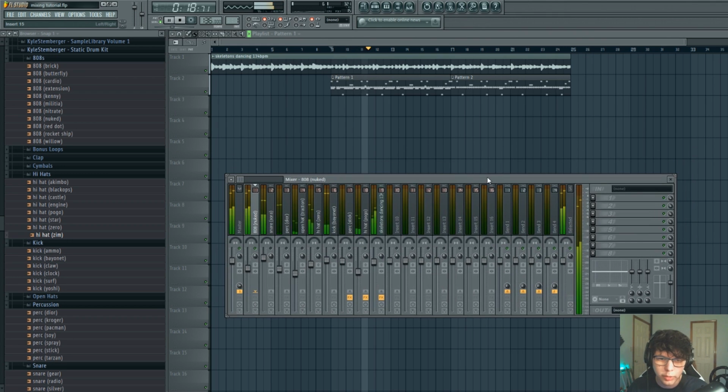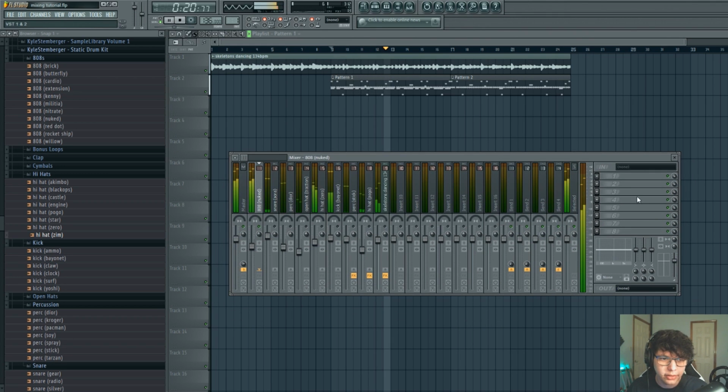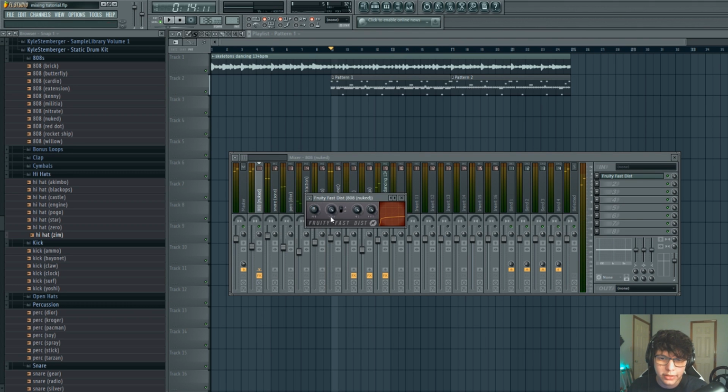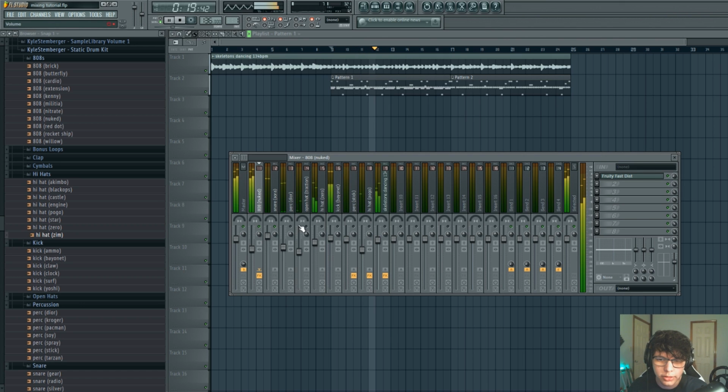And honestly, this 808's fine the way it is, but I'm actually gonna add a little bit of distortion. So I'm gonna add a Fast Dist and turn all the settings all the way up, but I'm gonna turn the mix almost all the way down. Like that. I'll just add a little bit of high end to it. Maybe a little bit more.